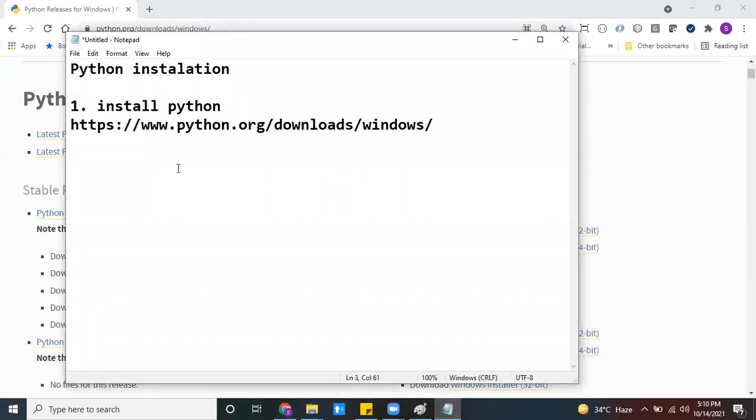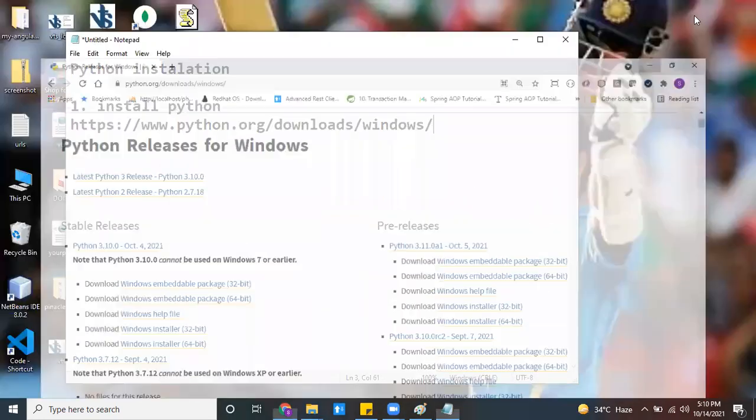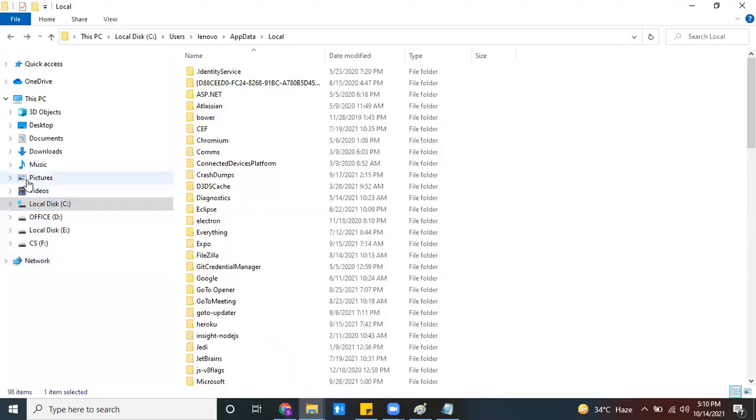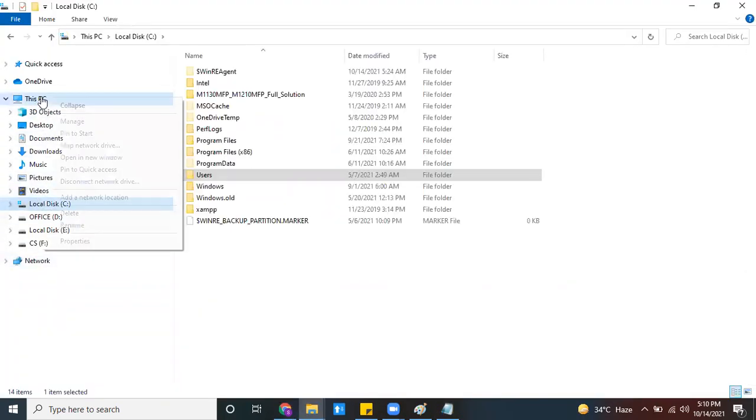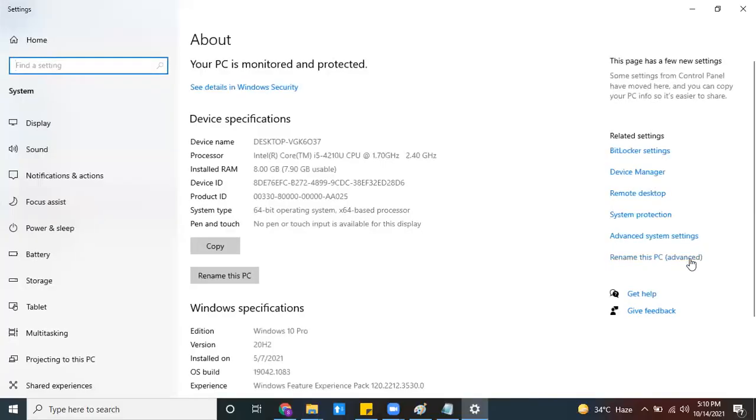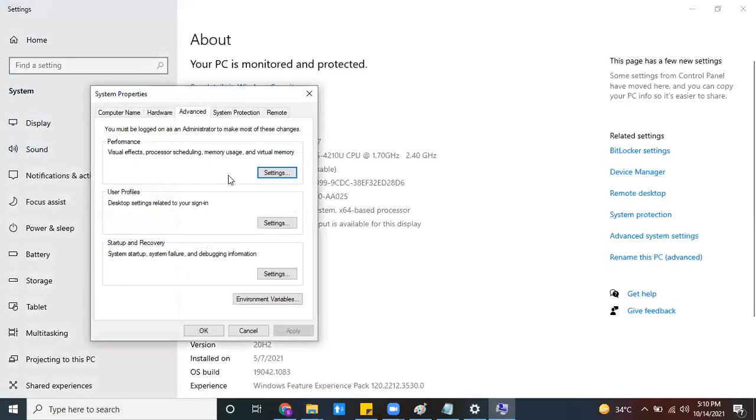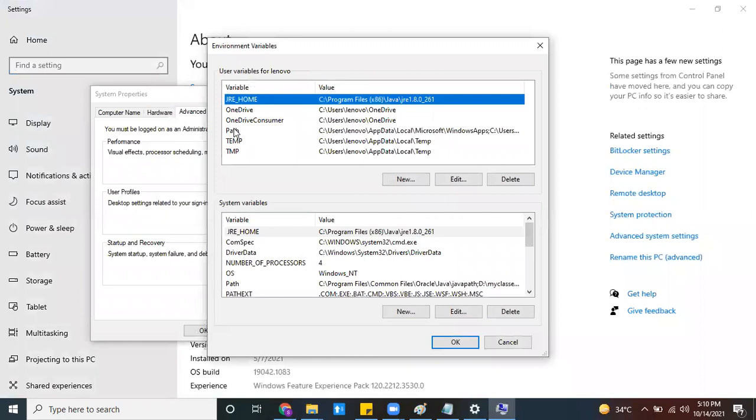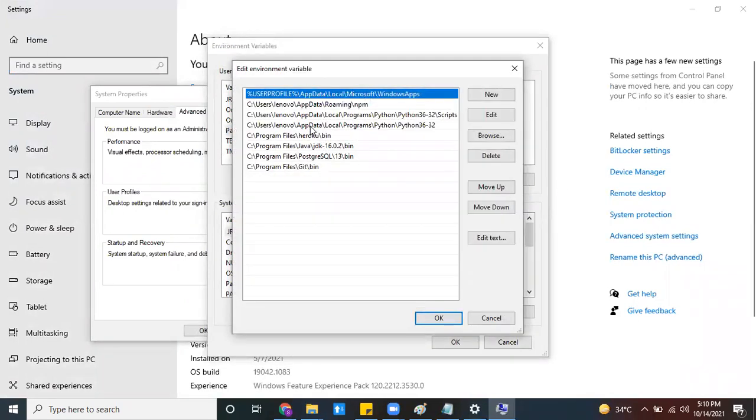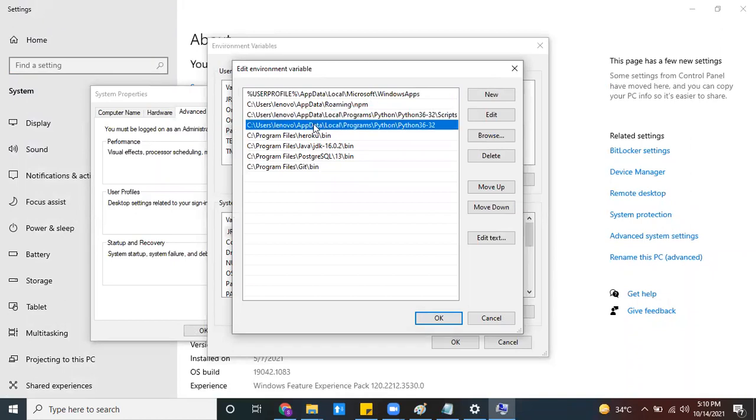Once you install, by default my class path is going to be set. How is the path going to be set? Now come here. If you go to my PC, that means my computer, right click on properties, advanced system settings. Once you install, you can see here environment variables. I click, and if I edit, you see this path is set by the Python installation.